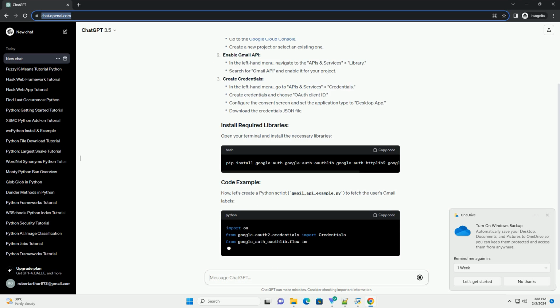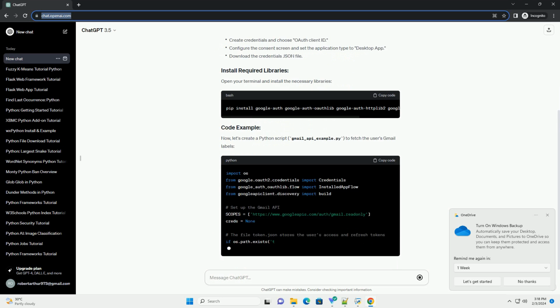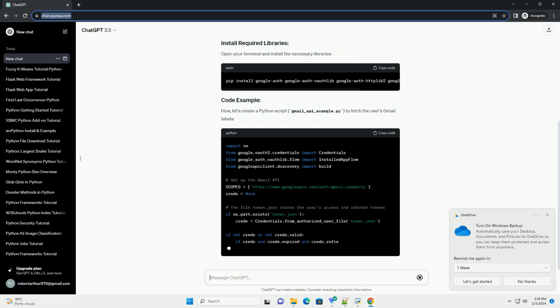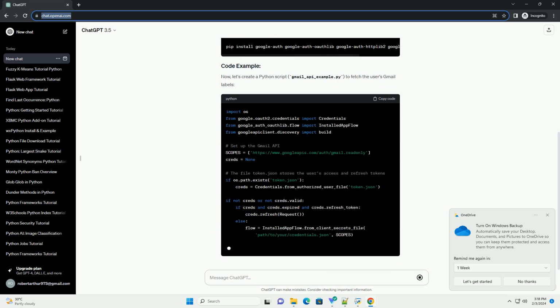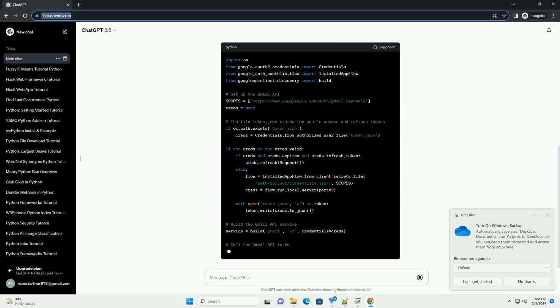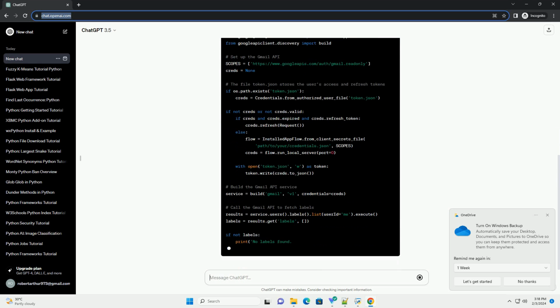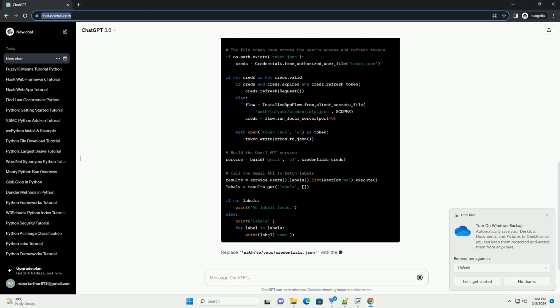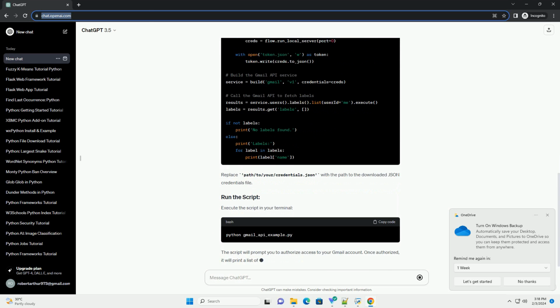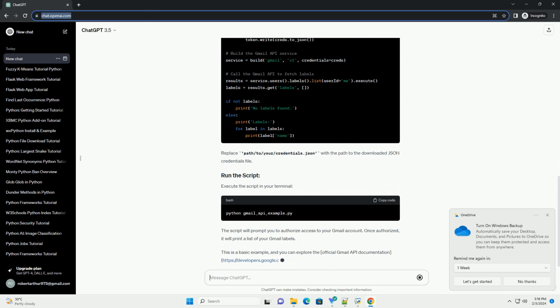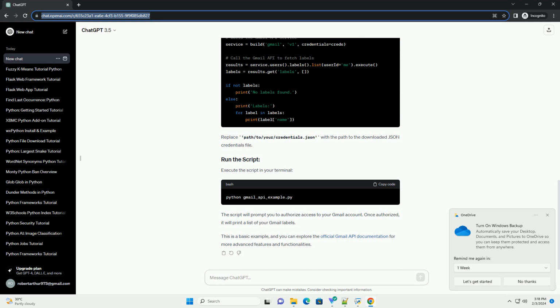Open your terminal and install the necessary libraries. Now, let's create a Python script, gmail_API_example.py, to fetch the user's Gmail labels. Replace path/to/your/credentials.json with the path to the downloaded JSON credentials file.